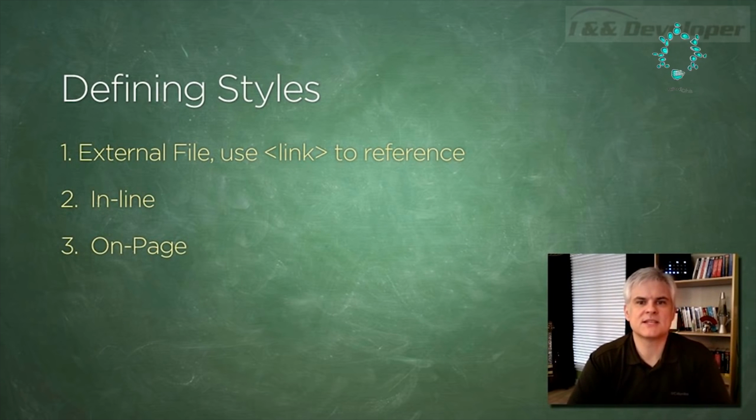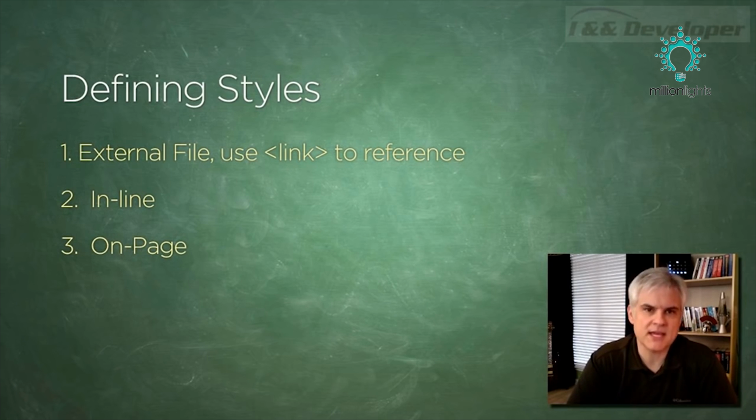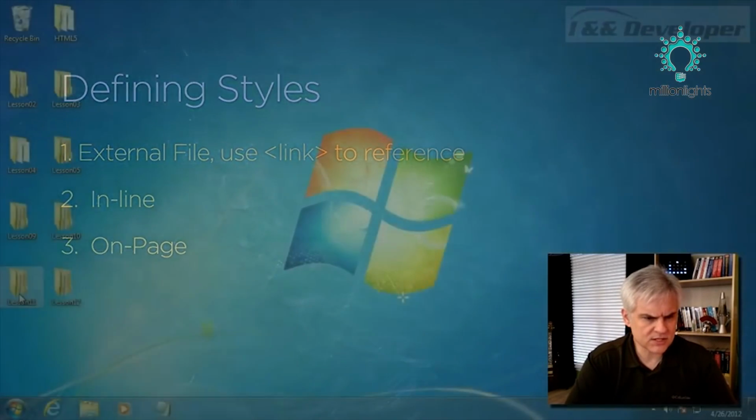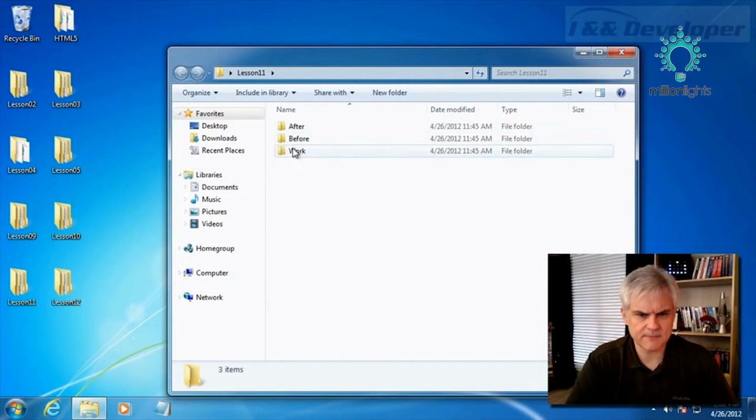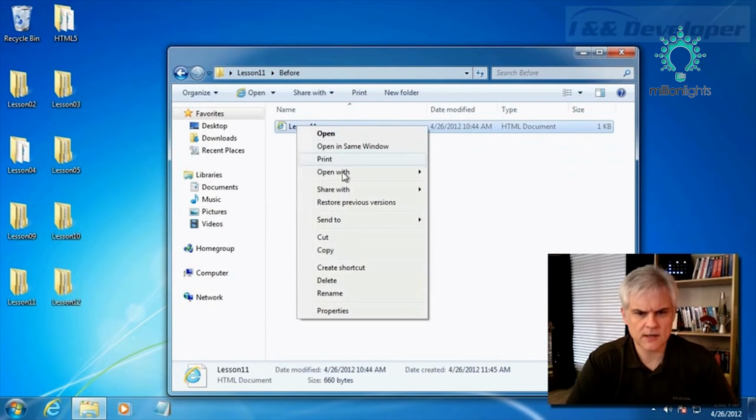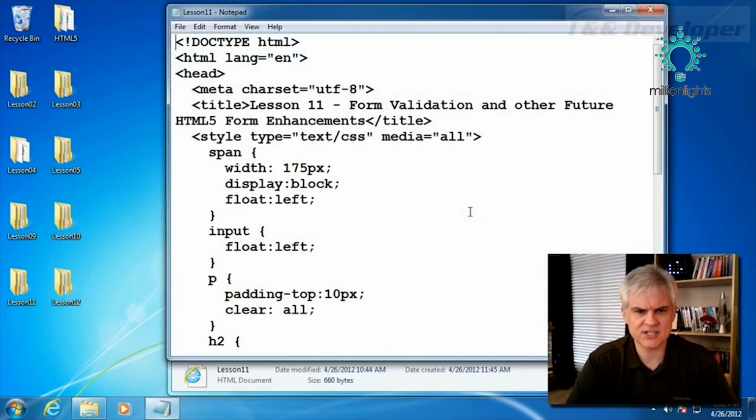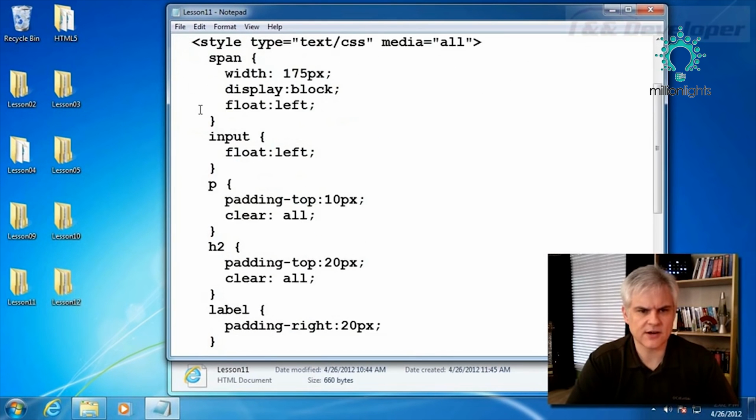So the second way to define CSS styles is on page. And so if you watch the previous lesson in lesson 11, if you take a look at the before, I did some work and I said, hey, just ignore this. But you can see what I did here.